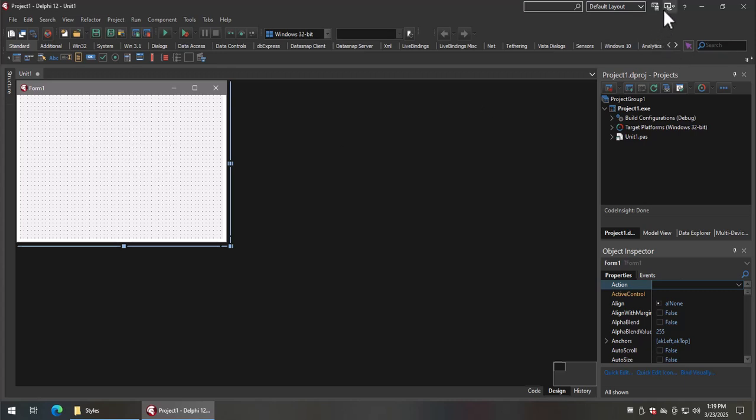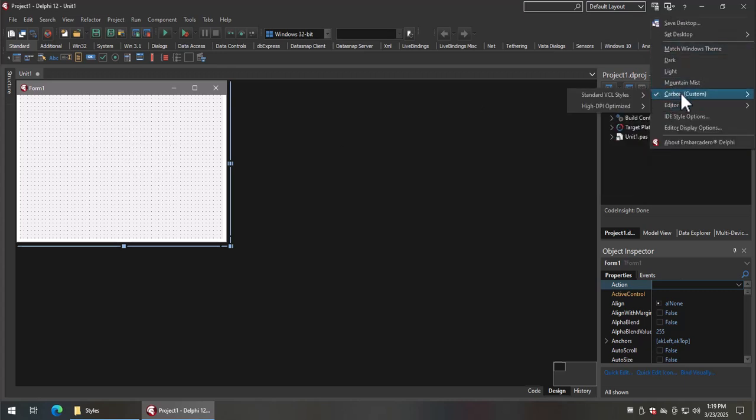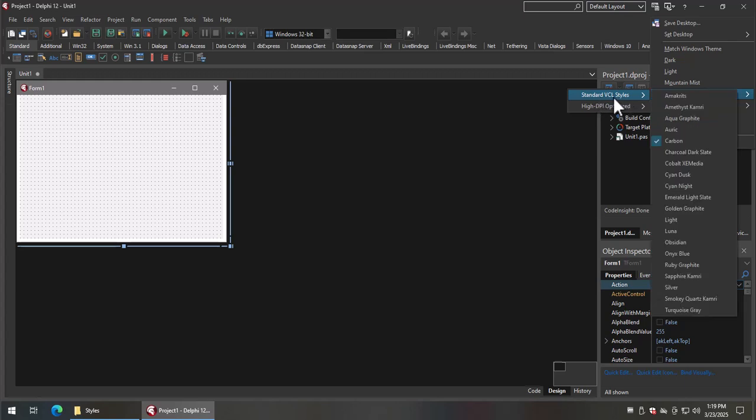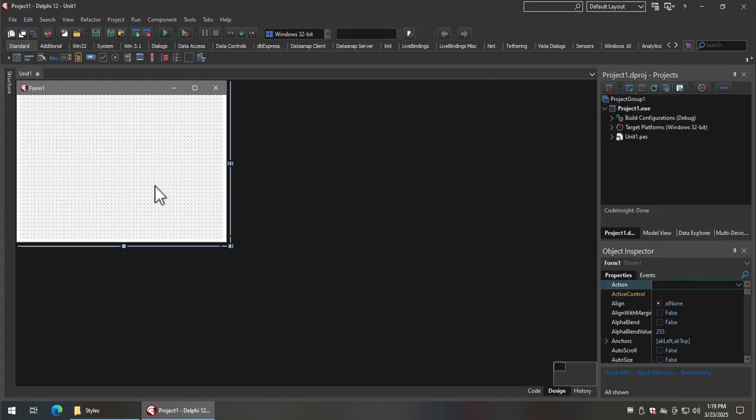So not only can you use these themes for the IDE itself, we have standard VCL styles, and we also have high DPI optimized styles if you have, like, 4K and 8K curved monitors and crazy stuff like that with high DPI and resolution rates. So essentially, personally, I've never really noticed a true difference, to be honest with you. I just simply run whatever theme I want, and I can just deal with it, as I'm sure you guys will as well. But let me show you how you can change these themes.